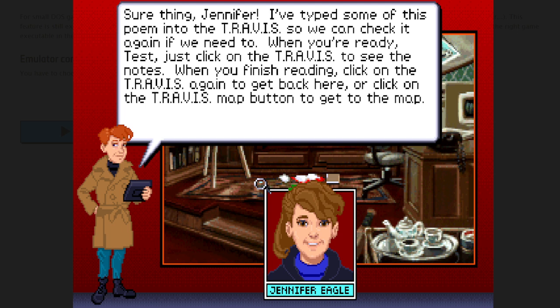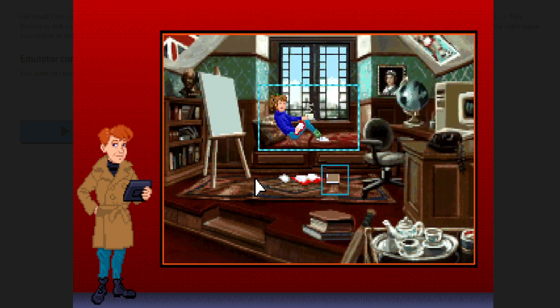Sure thing, Jennifer. I've typed some of this poem into the Travis so we can check it again if we need to. When you're ready, Tess, just click on the Travis to see the notes. When you finish reading, click on the Travis again to get back here, or click on the Travis map button to get to the map.